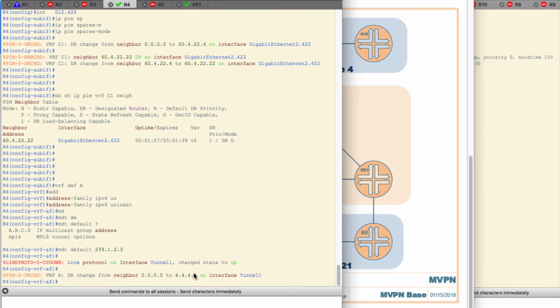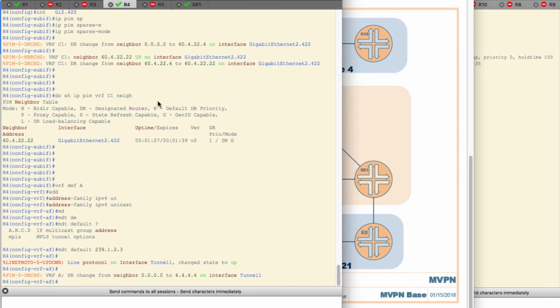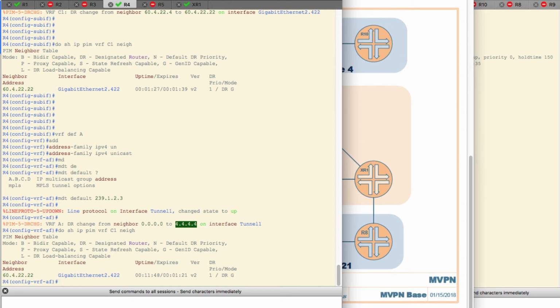But it doesn't look like my neighbor is coming up yet. So on R1, actually it has. So on R4, R4 is the actual DR. So it just changes from 0 to DR. But if on R4, I say do show IP PIM VRF C1 neighbors, or no, so this is not going to be, it seems to be a unidirectional tunnel here.